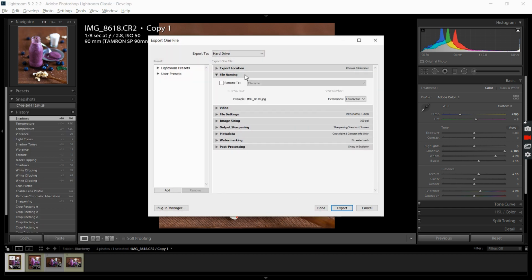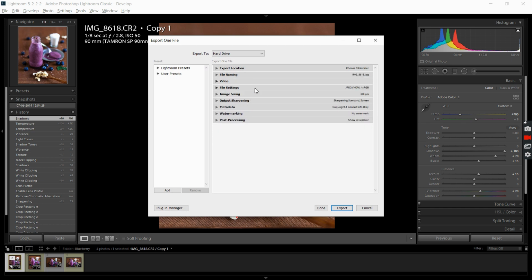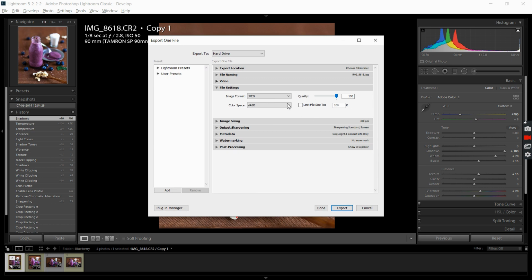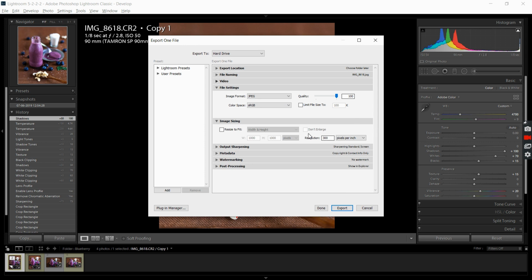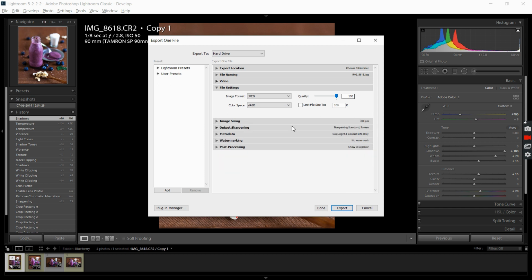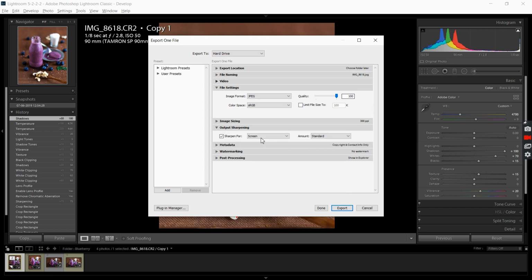And here are the settings that I usually use. File naming I don't really mess with too much. It's not a video. So file settings is the biggest thing that I mess with. So JPEG format, which is the widely recognized format, and this is gonna be for Instagram. Quality, I do it to maximum, and color space is sRGB, and image sizing is 300. I don't really resize to fit anything, so it's completely fine there. And I do a little bit of output sharpening, so I click sharpen for screen and amount is standard. It's barely noticeable, but it's still there.